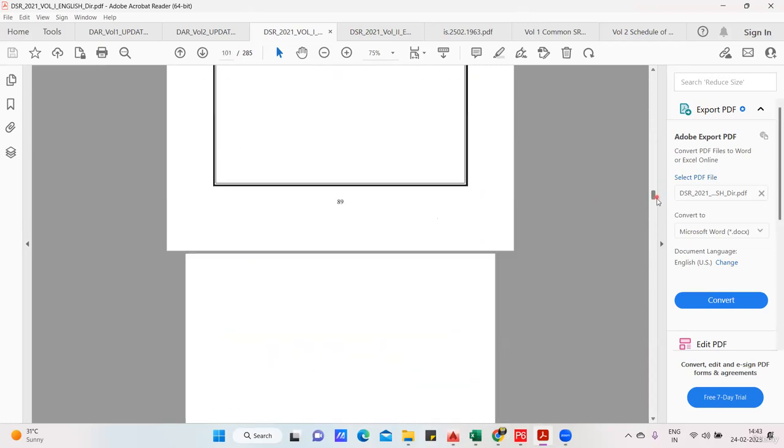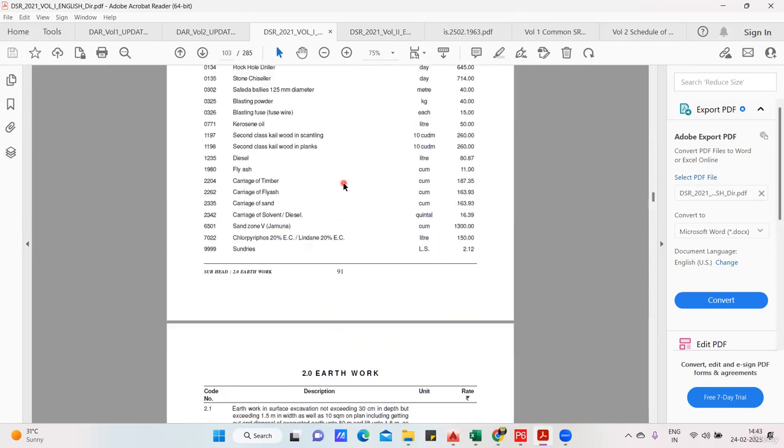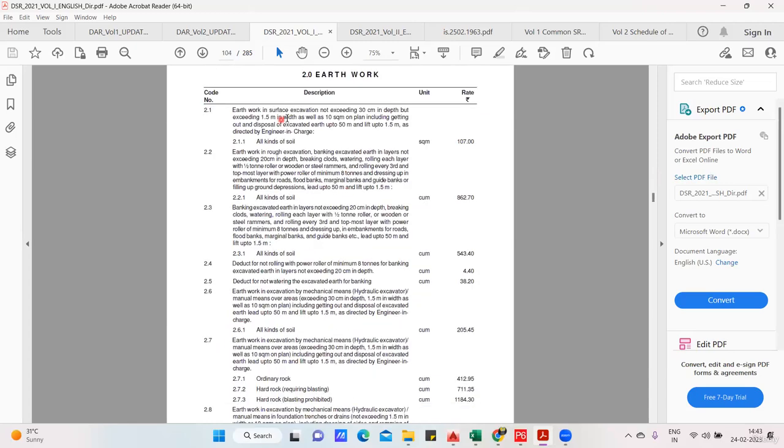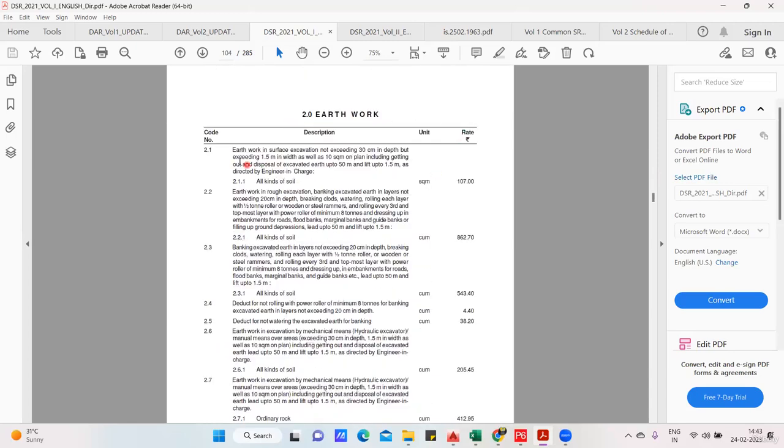Okay, we'll go for earthwork. Now for the earthwork, again all the rates have been given. Okay, this is how you prepare the bill of quantity. It will be given: earthwork in surface excavation not exceeding 30 centimeter in depth but exceeding 1.5 meter in width, as well as 10 square meter on plan, including getting out and disposal of excavated earth up to 50 meter and lift up to 1.5 meter, as directed by engineer in charge.